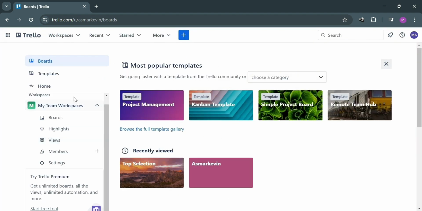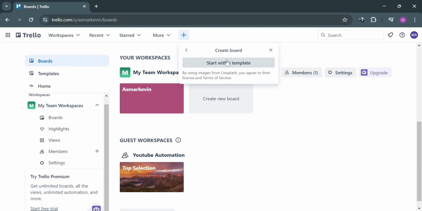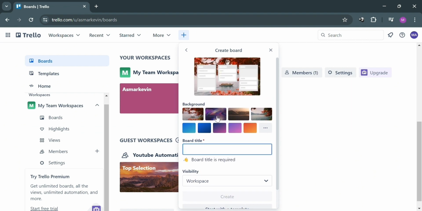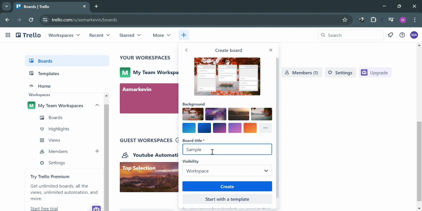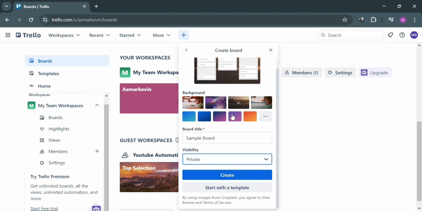But if you want to create a board, just click this plus button again on the top panel, in which by simply clicking this create board, you will be able to fill out or choose the background of your board, the board title in here, and even the visibility of your board in a workspace. For instance, in this title, I'm going to enter sample board and choose the background of it. And after selecting or choosing the visibility of your board, you can simply click create button to proceed.